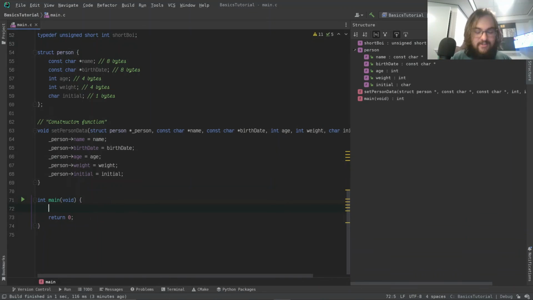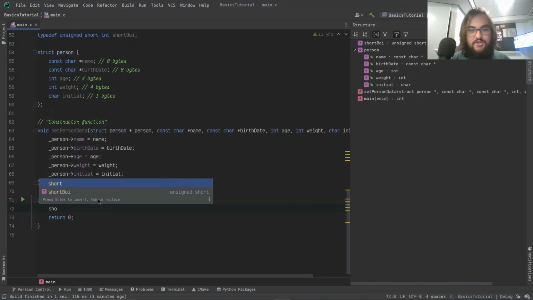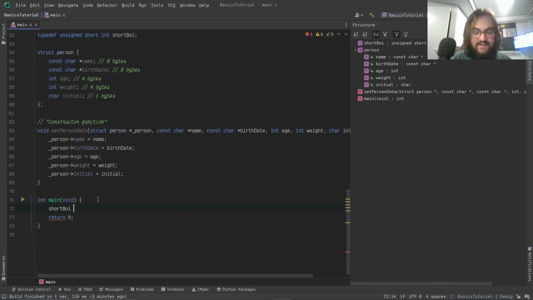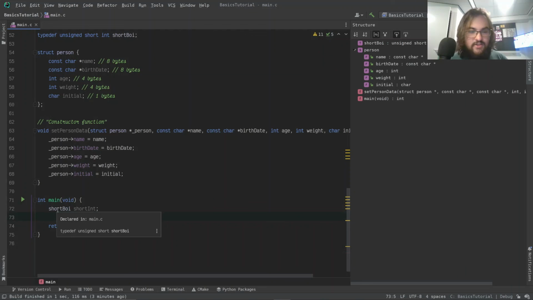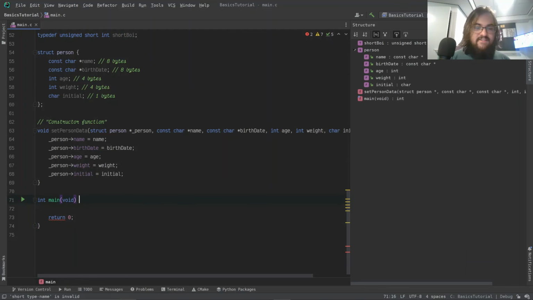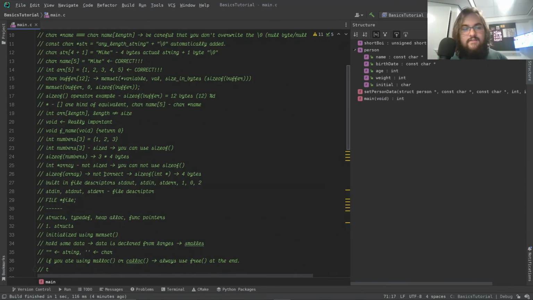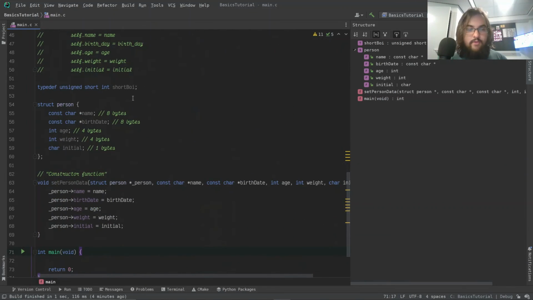So I can, for example, go here and say short int, and then I can use this as a type right here. It's basically just an alias. As you can see, short boy is an alias for unsigned short. So it's basically just like aliases for maybe more complex types.